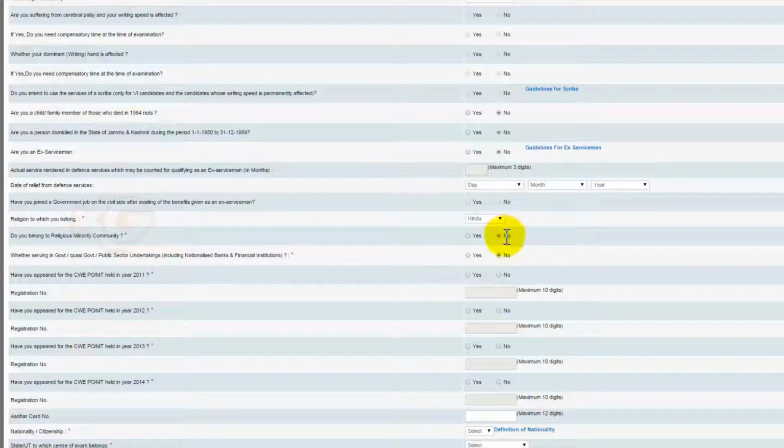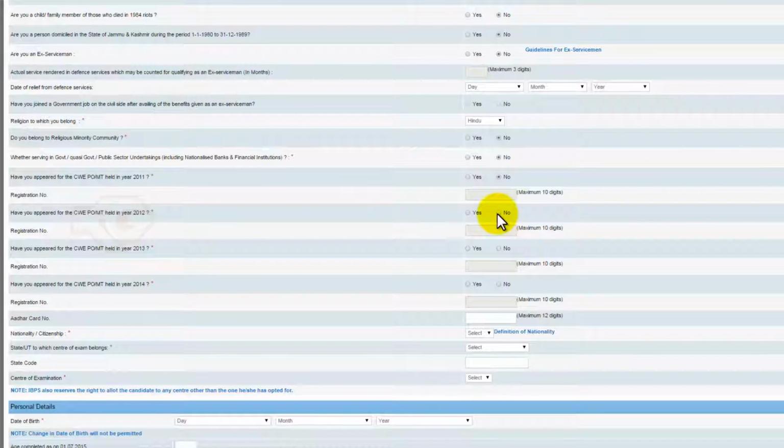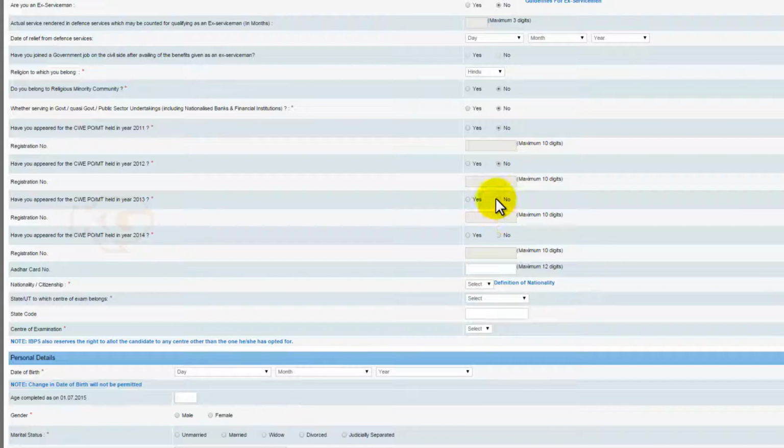Choosing the religion, minority communities. It's very important to inform whether you have appeared for such an examination earlier or not. If you have and also know the registration number, you need to provide those details, but it is pretty tough for those who can't remember all these things at the time of application. So you can put either no or yes and keep those things empty.